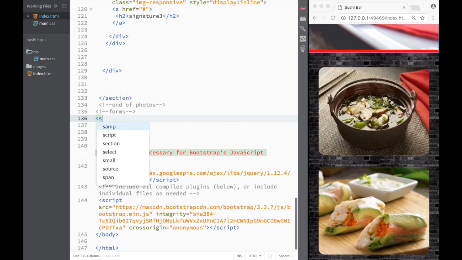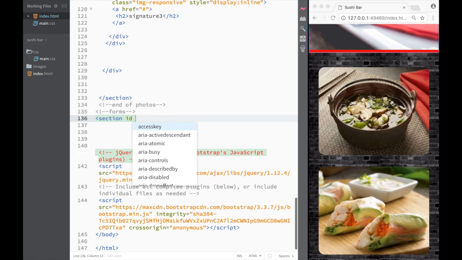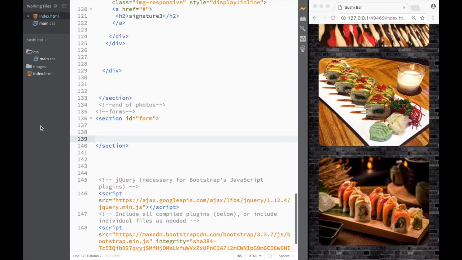So the first thing that we're gonna do, we're gonna write a section, right? And it's gonna have an ID, and obviously the ID is gonna be forms, right? So I'm just gonna write forms over here like this, and we're gonna close it out. And over here, we're gonna start adding our form.